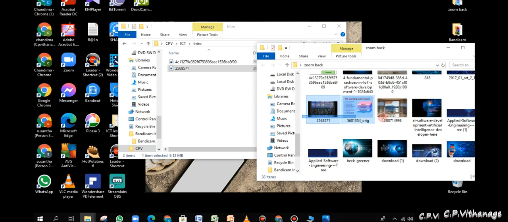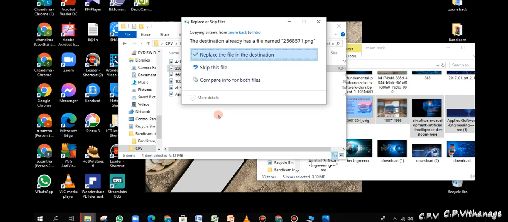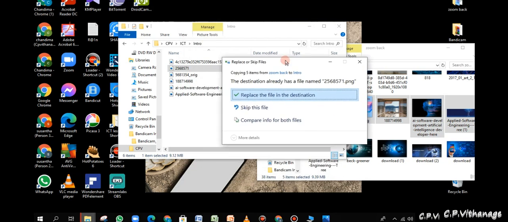Then now I am going to this place again. I can select a whole bunch of files at the same time and take them and put them there. Now again I just press the control button and put it there, copying it. Now you can see there's a message because already there's one file, right? The first file I have taken, it was there. Now it says replace the file in the destination, skip this file, or compare both files.